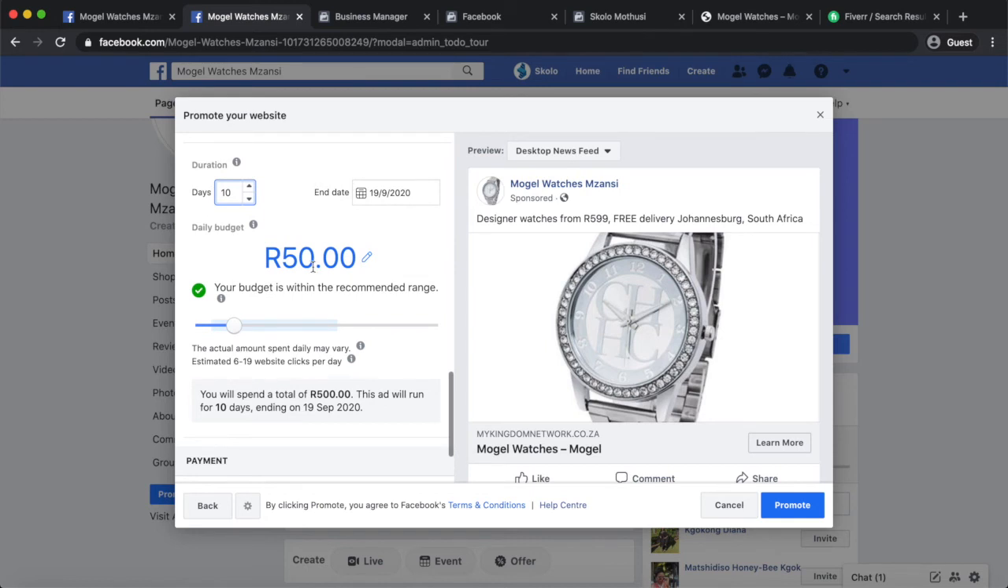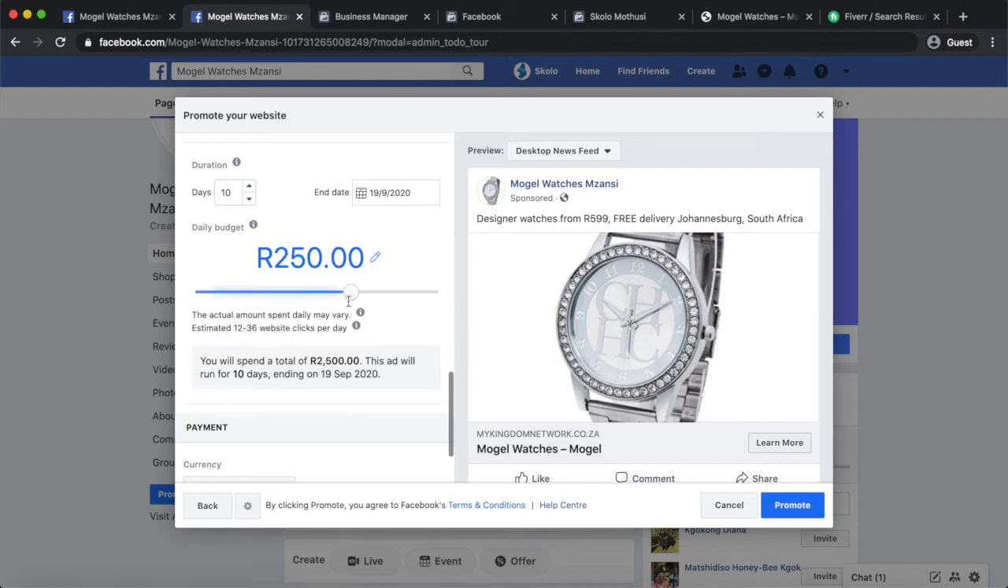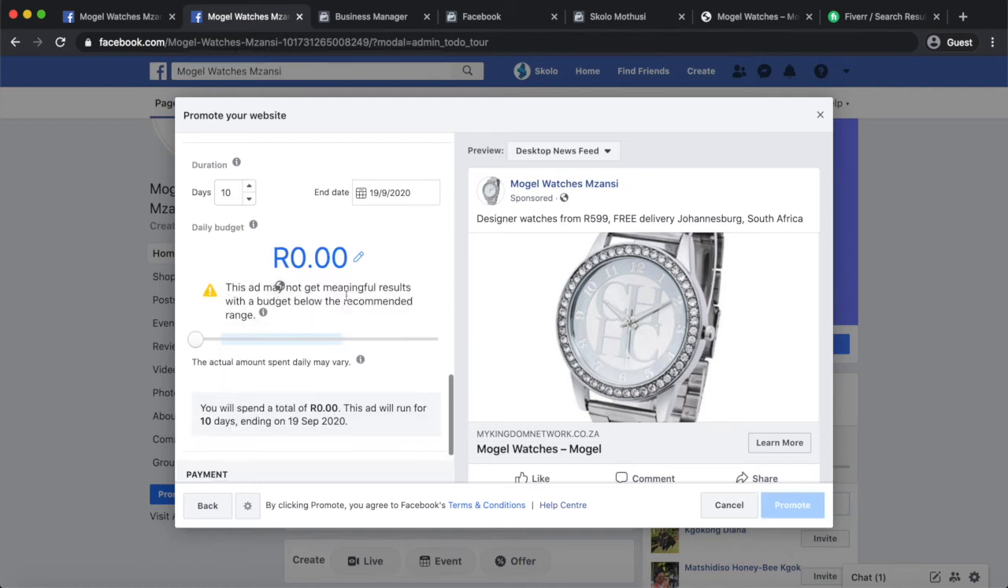When you get started, Facebook will advise you the recommended budget. You can see it's somewhere between there and there, okay? So you don't want to go below that because your ad might not show at all, okay? And you don't want to go too much above it because some people think, oh no, if I just throw more money at it, then I'm going to show more. Actually, that's not the case. You want to be within the recommended number.